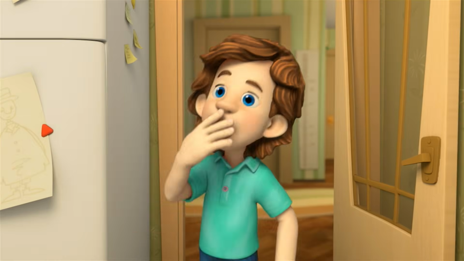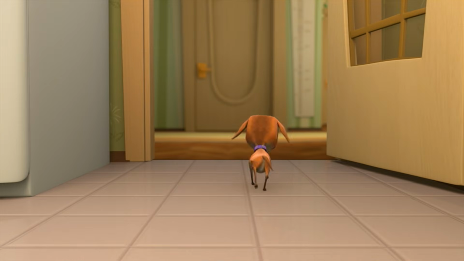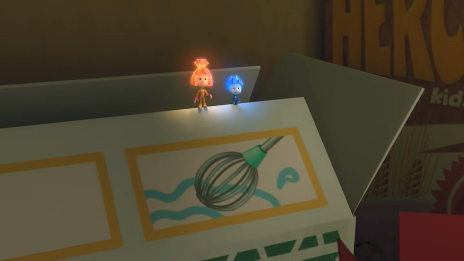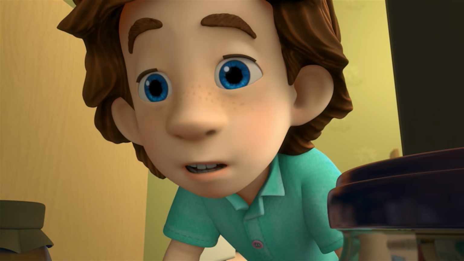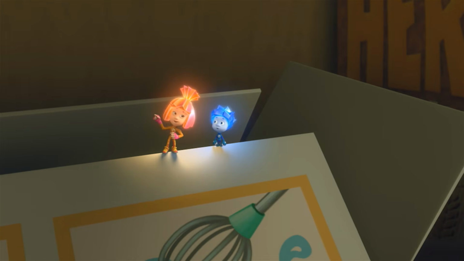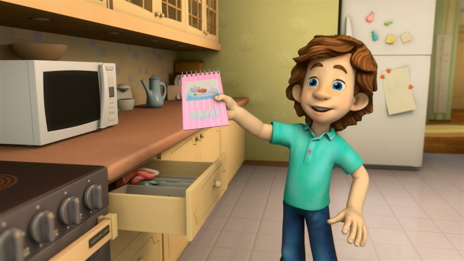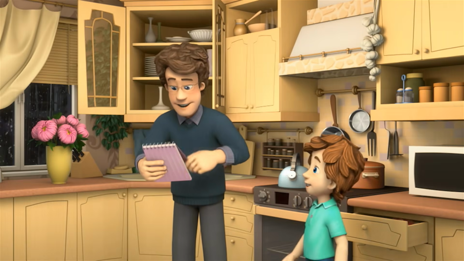Where do we keep our recipes? Huh, they're not here. Where could they be? What are you looking for? A recipe. They're in the drawer by the stove, over there. Great, thanks a lot. Here they are. That's fantastic.